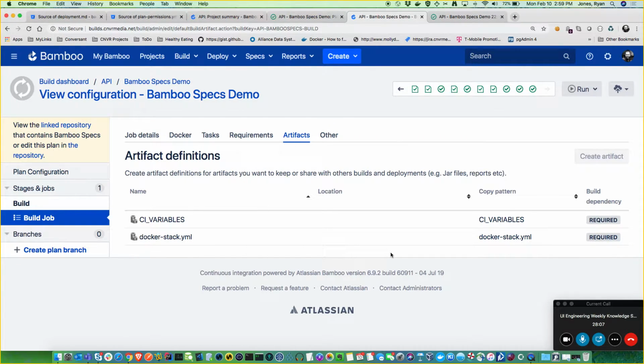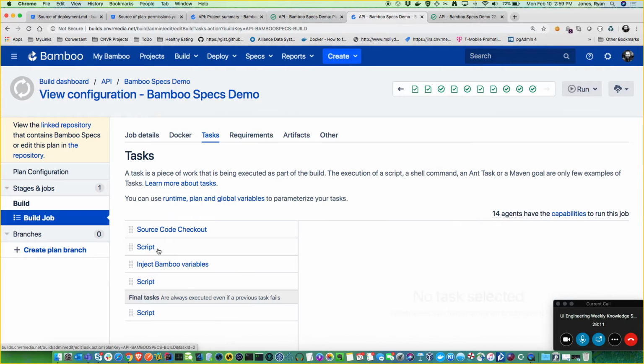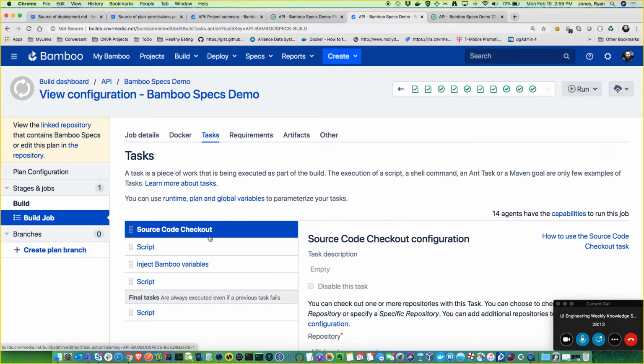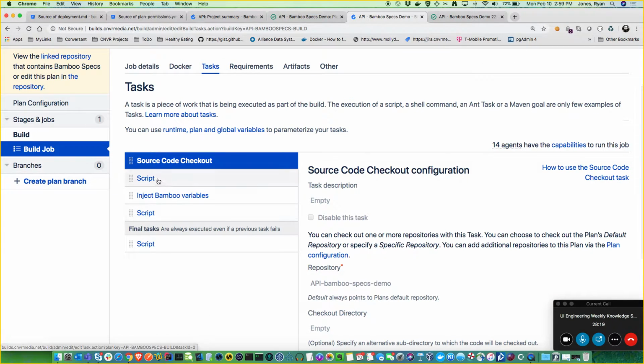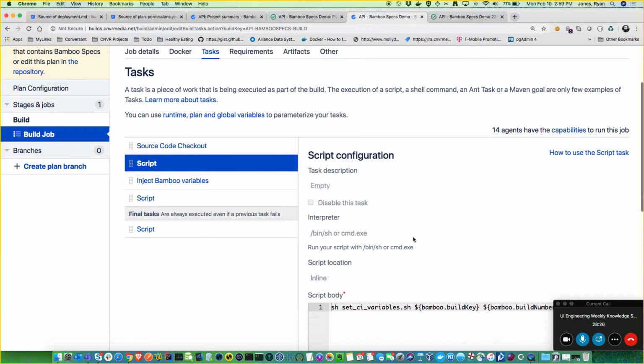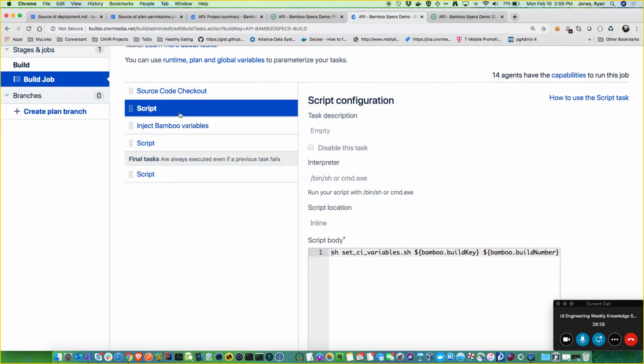They're set as required because I marked them as required in the YAML. All of the tasks, you saw those. There was a clean, a code checkout. I think the code checkout comes as a default in Bamboo. As far as Bamboo specs, I don't think that's anything you can change. And then you saw my scripts here for running the set CI variables.